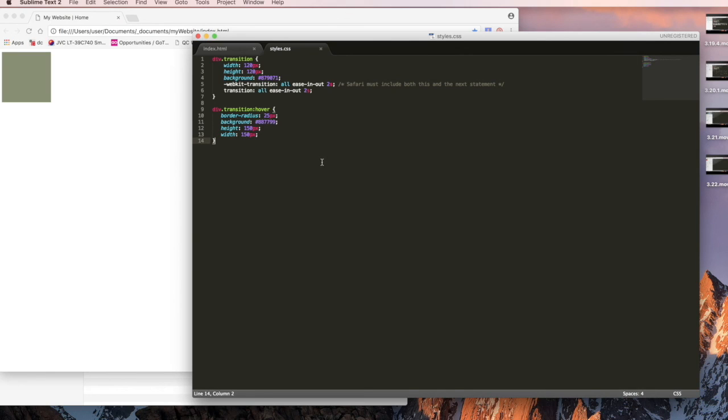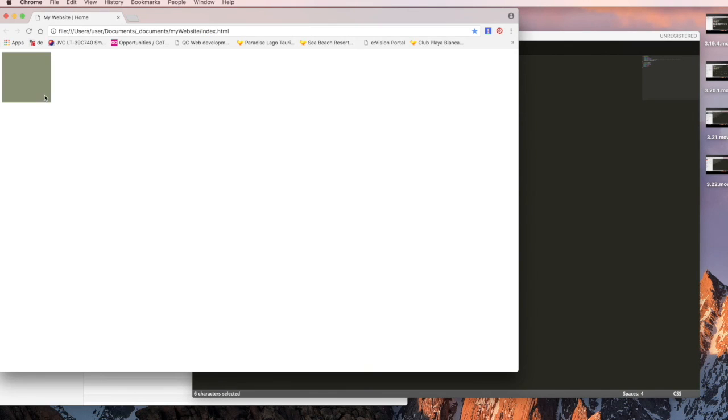And then you would add a hover state in this case. So on the same div with the class of transition, we add a semicolon, we add a colon, and then hover, and then we add some new styling to it. So as you hover over the element, the new styling will be applied, and it will replace what's on the initial statement.